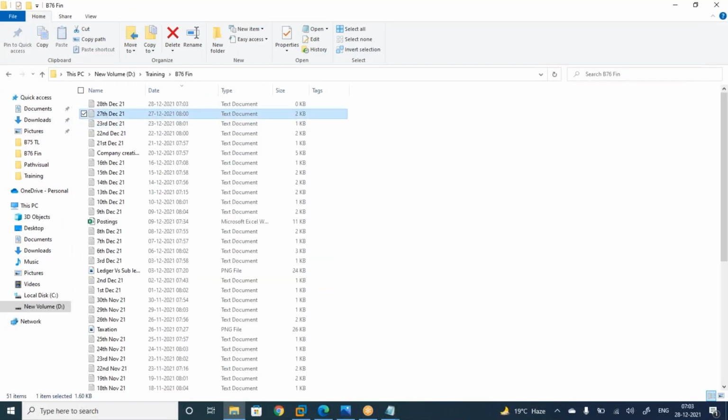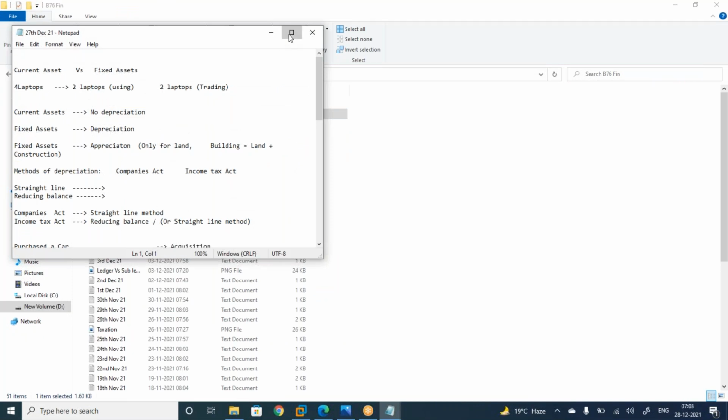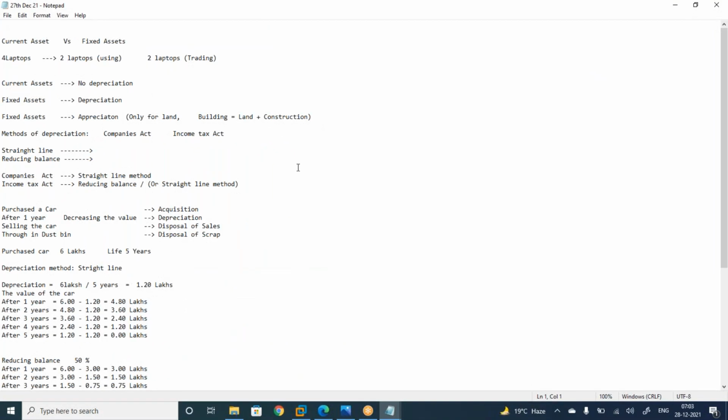I know it is a new terminology for everyone, but it is not complex. The major difference between current asset versus fixed asset is that for current asset, there is no depreciation calculation. No depreciation calculations will be done for current asset. For fixed assets, depreciation will be calculated. Always depreciation will be calculated.